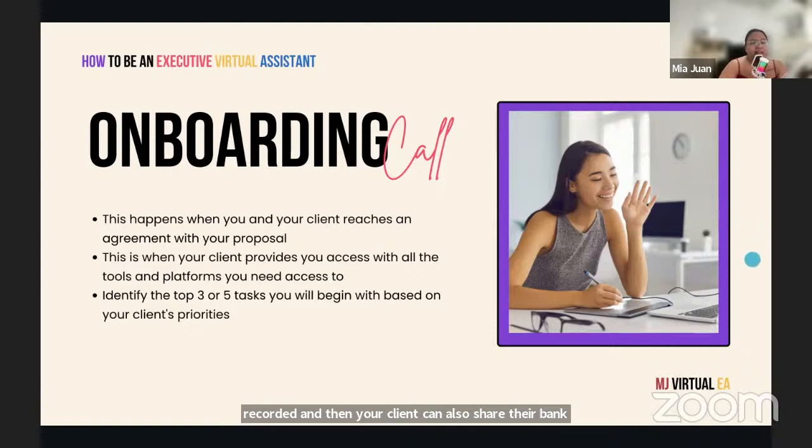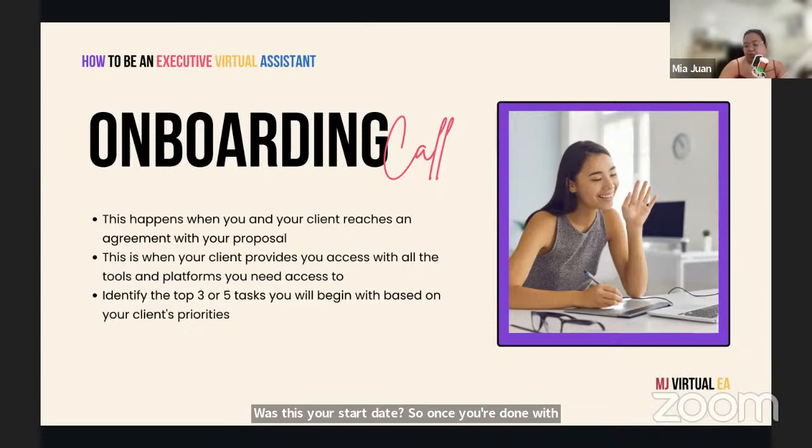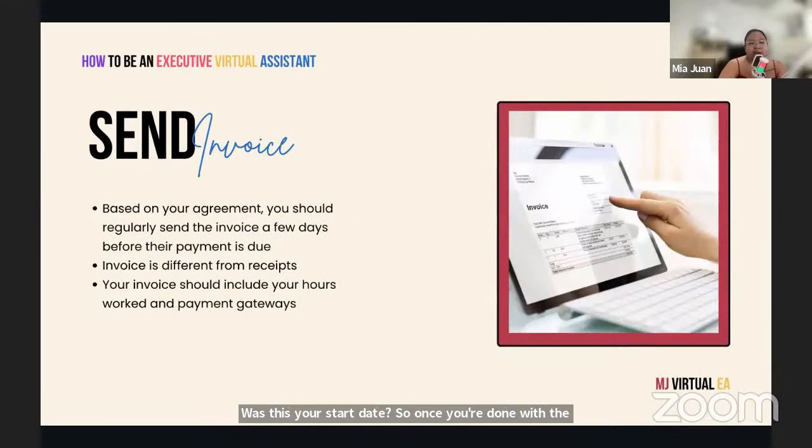Okay. And last but definitely not the least, once you're done with your onboarding call, then you will already set your start date. So once you're done with the first 2 weeks, then you're going to send out your invoice. Now you just have to make sure that you send out your invoice a few days before the due date. So for example, based on your contract, your pay should always be settled on the 15th and 30th of each month. So by the 10th of each month, you have to make sure that you already sent out your invoice. Why? So that your client can already prepare their payment and send it to you before the 15th, so they have that time to settle the payment.